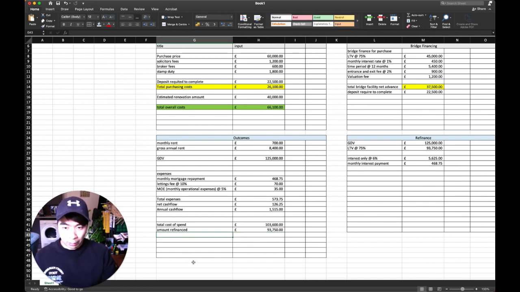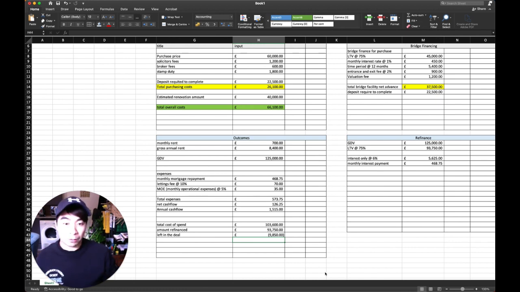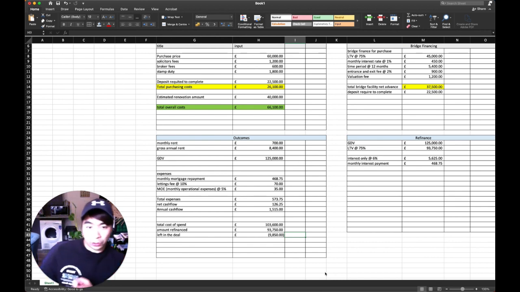So if I do the calculation here, where you take the refinanced amount off the cost to spend, then you should get a number in the deal, which I'll call the left in the deal number, essentially. So the positive number is the amount of money that's gone back out, and then you take it away from the cost to spend, which is 9,850.